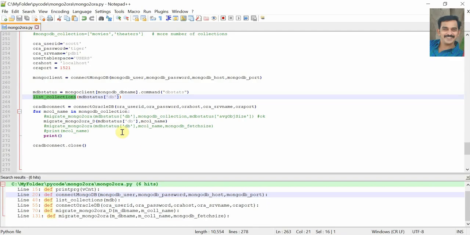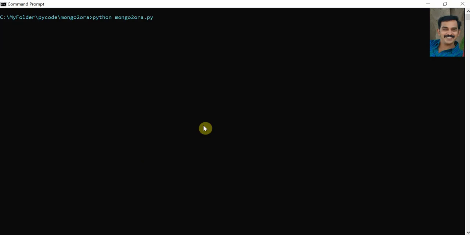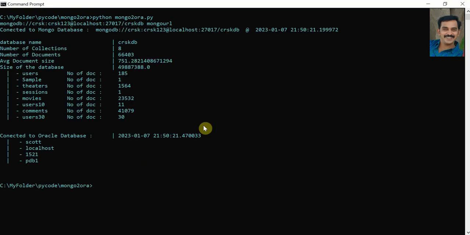Whether everything is commented. Yeah, I'll just comment this one. Okay. So what I'm trying to do is connect to the MongoDB server which is running on my local Windows machine, and connect to the CSK database. These are the complete statistics of my MongoDB database: how many collections there are, and how many documents exist in each collection.